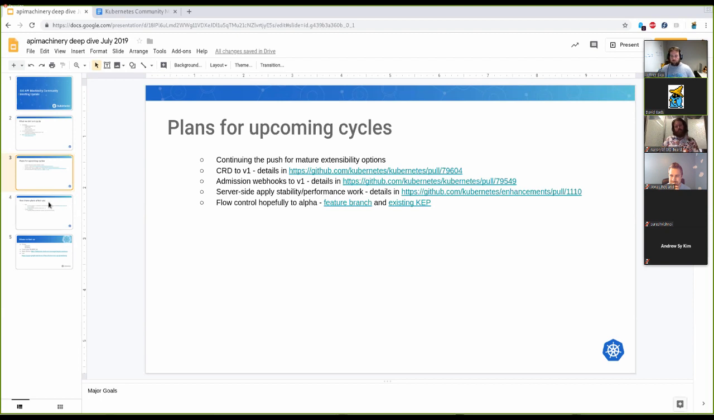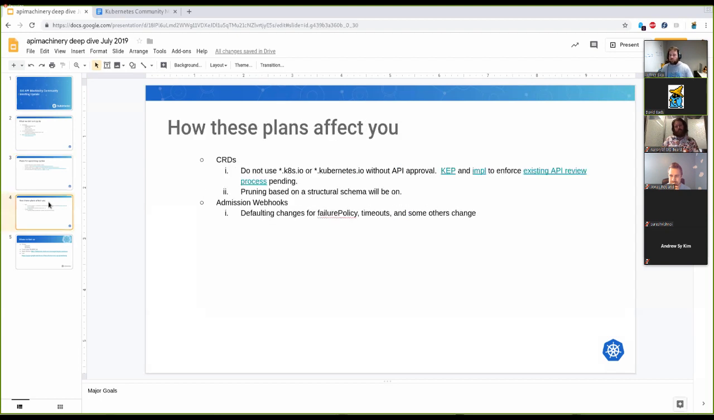Glad you're doing it. There are some notes that we should make people aware of as we move CRDs and admission webhooks to GA. There are some noteworthy changes that are going to happen. I've called out a couple of the most important here.